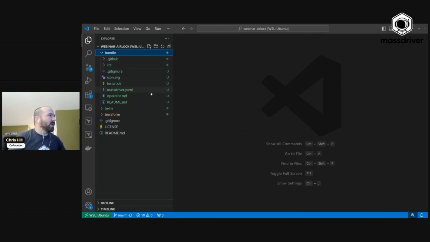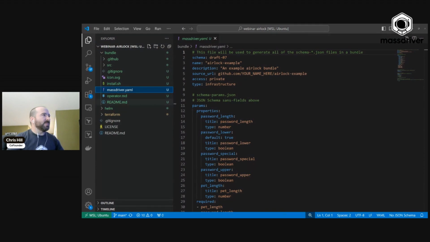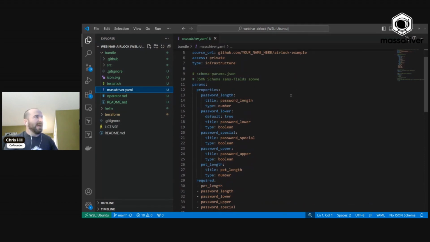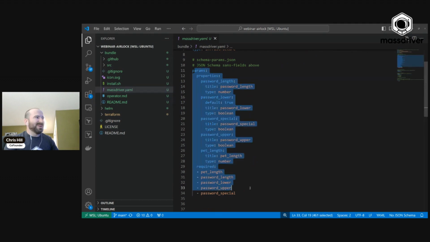We closed all of these and we open up the bundle directory. You'll see there's this massdriver.yaml file. And you'll see that these params look exactly like what Airlock was outputting when it was running against the Terraform module. In Massdriver, the concept of bundles are like input parameters. So we're rendering all of the inputs to your Terraform as JSON schema here in this massdriver.yaml.